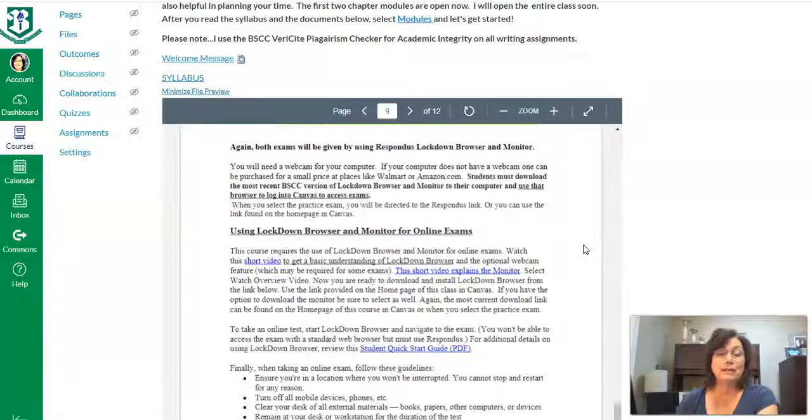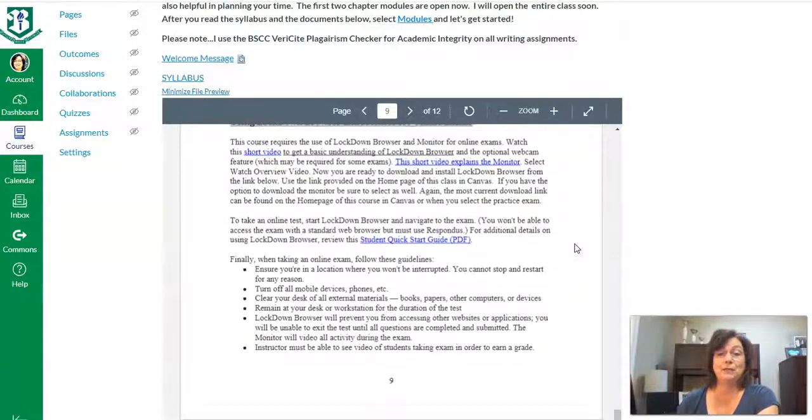So be sure to note that in your calendar. And then also, anytime you need to know due dates, I have them all listed in the Canvas calendar, on the syllabus summary, in the semester at a glance, and on your to-do list.